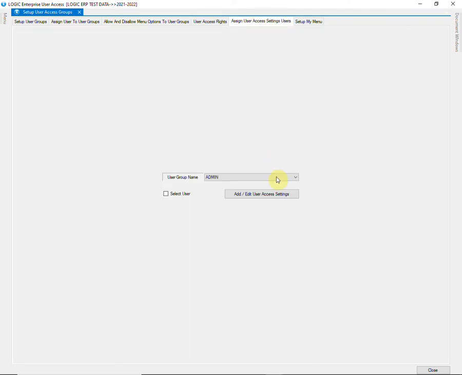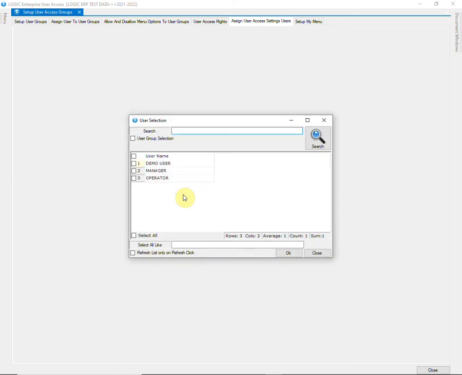In the next step, we will assign the user access settings to the users. Select the user access group. Then select the users to whom the user access settings are to be assigned. So the billing group access settings have been assigned to Demo User and Operator.